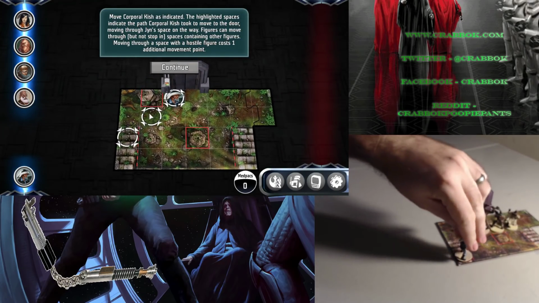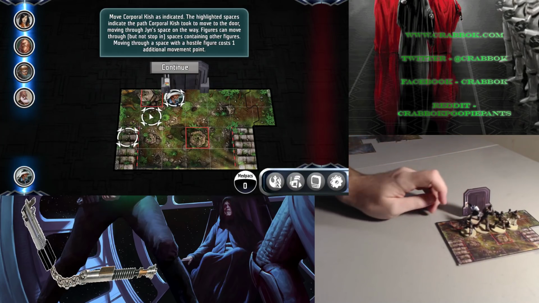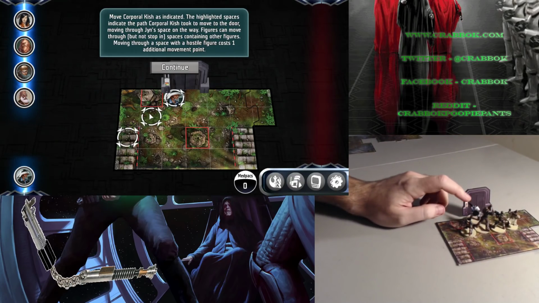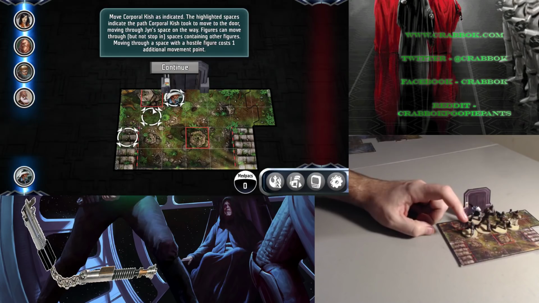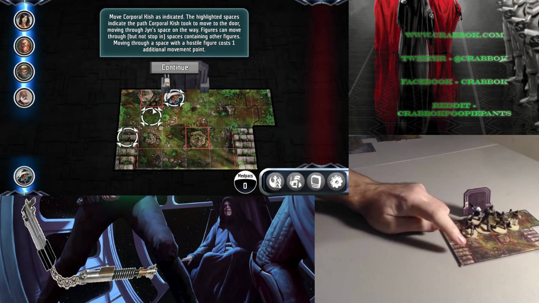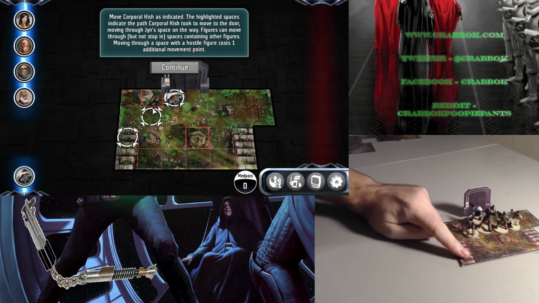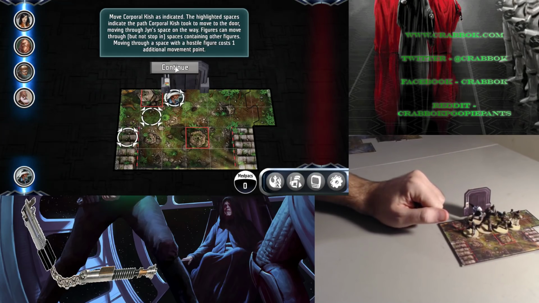Now, if you'll notice, if I do this here, 1, 2, 3, he moved right through Diala. Now, you can move through figures. You just can't end your turn in the same space as another figure. If they're friendly figures, it's fine. If they're hostile figures, it costs you an extra movement point. So I would have needed 1, 2, 3, 4. I would have needed an extra movement space. But I only spent 3 of my 4 movement.